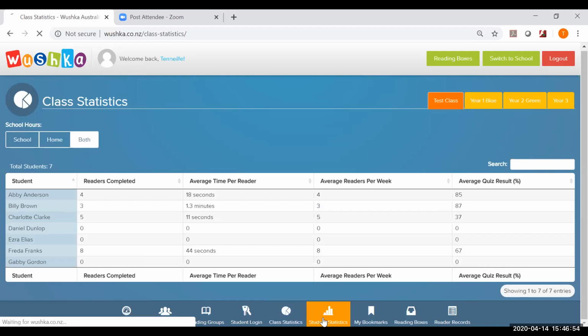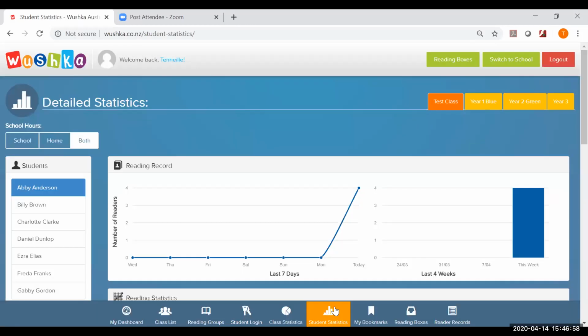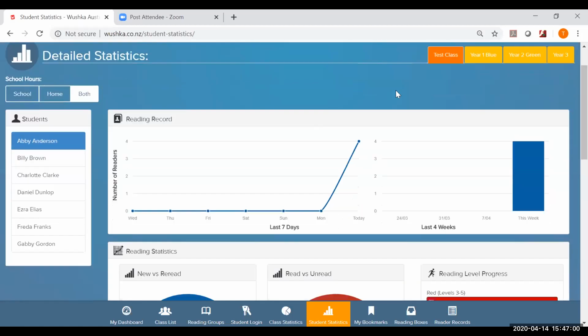I'm going to move over to the student statistics tab, because this drills down into the reading data for each individual student. And this is where you're going to start getting a very clear picture of your students' reading and comprehension. This will be able to inform you about the kind of readers you allocate, strategies they may need to continue working on, and levels and permissions that may need adjusting.